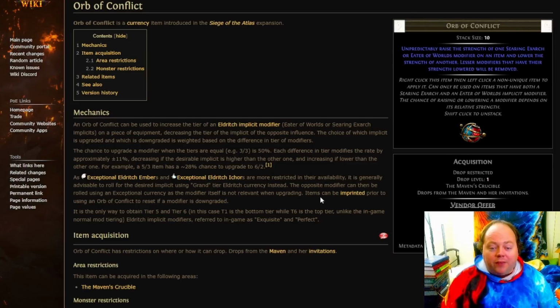It is time for some Path of Exile discussion. Today I wanted to talk about the Orb of Conflict, a currency item that tells you that it is biased but doesn't tell you how bad the odds are, and that until now the player base hadn't generally known.